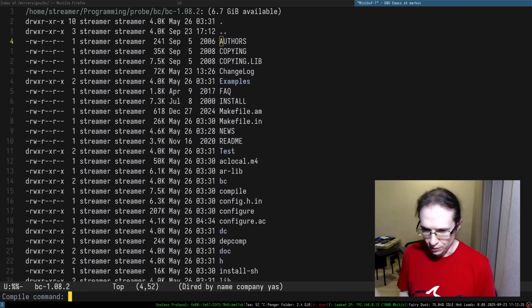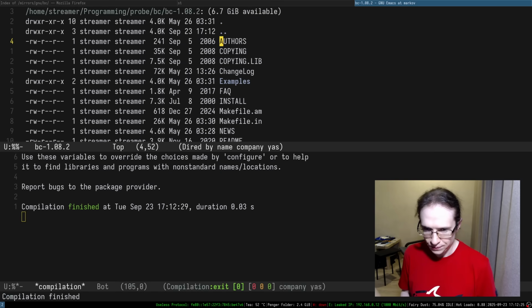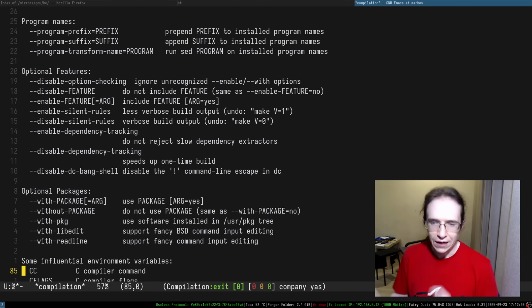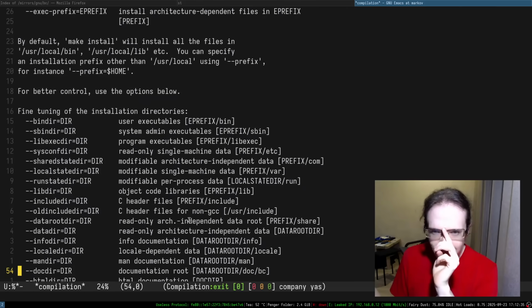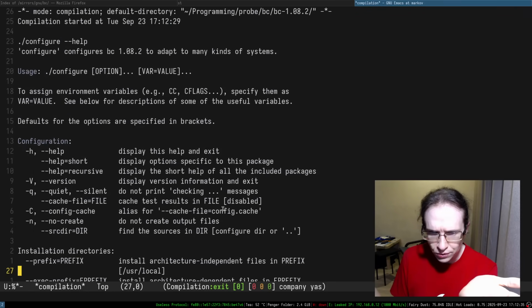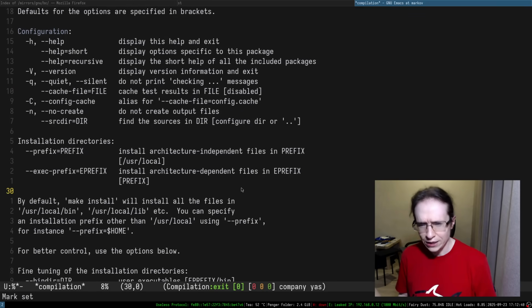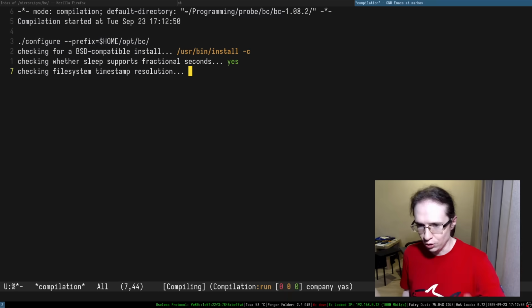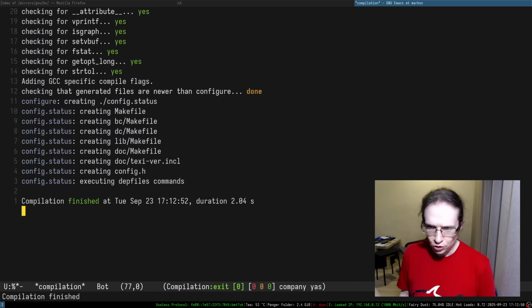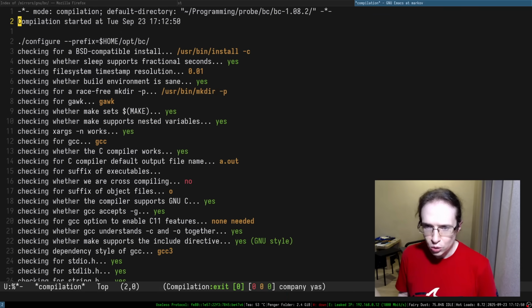So there's a configure script. Let's do configure help. So what do we have? What kind of features do we have in GNU BC? Not that much. So the standard stuff, nothing particularly special. So do I want to actually install it somewhere? Let's try to set the prefix to something like home opt bc. Let's install it locally in a home folder. Let's go.